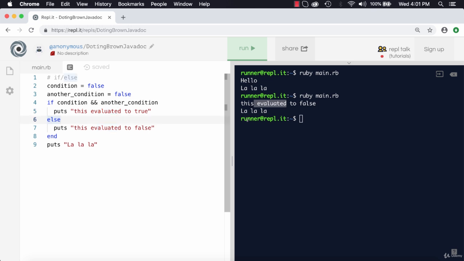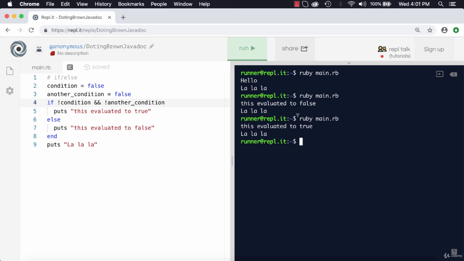All right. Now what if I turn these to not false? Okay. If not condition and not another condition. And we know both of these are false. So not false and not false. What does that evaluate to? This evaluated to true. Perfect.